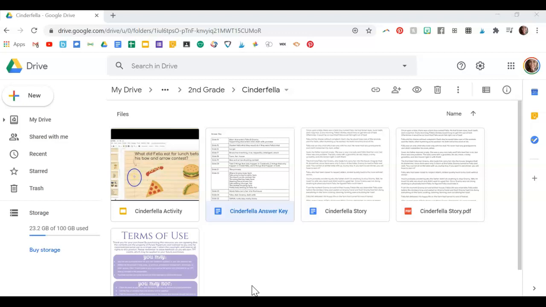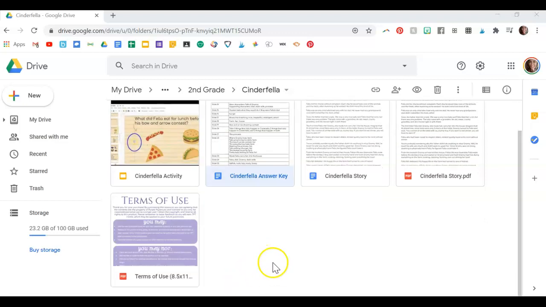This is a story that is a version of Cinderella, but it changes the main character to a boy. So it's fun and exciting, with little quirks in there that'll make your students laugh. But in this resource, there are a few different things for you.